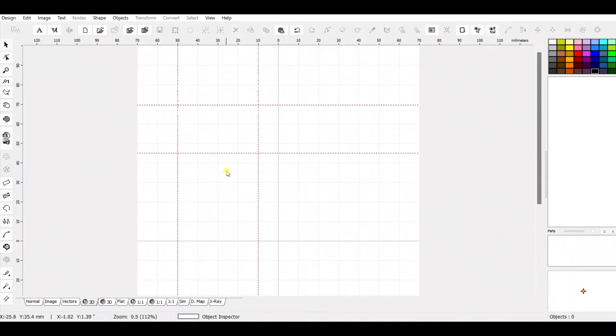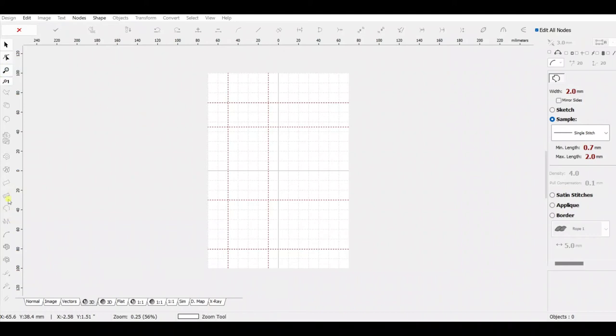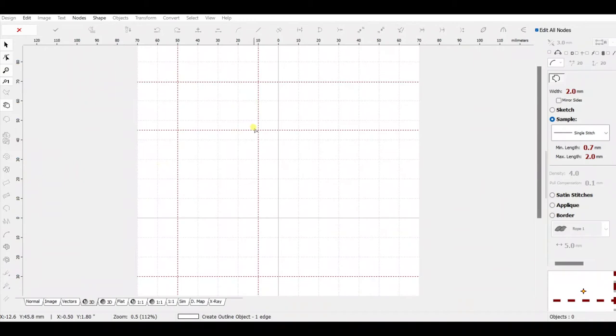So let's begin digitizing. So in order for my design to sequence properly, I'm going to start with the actual lines that go vertically on my pencil. I'm going to start with those lines first. So if I go into my stitch type, I'm picking an outline and I'm going to be starting my line here, for example, at this guideline. So if I click that and just go down to where I would like it to stop.